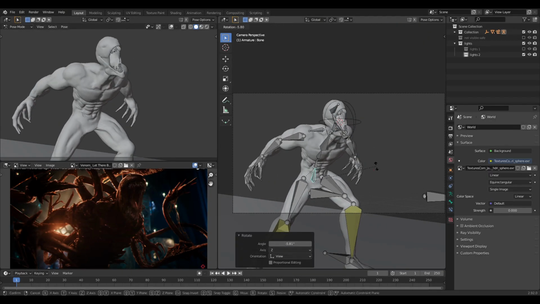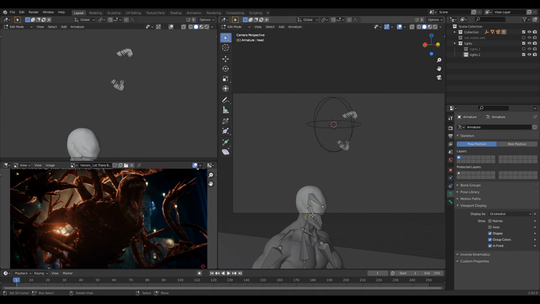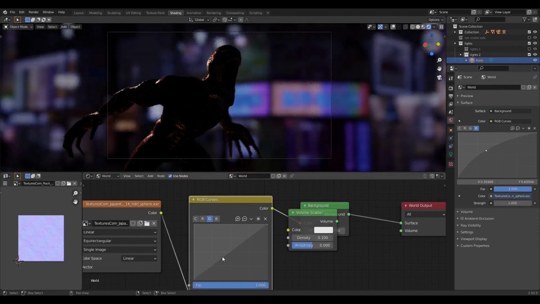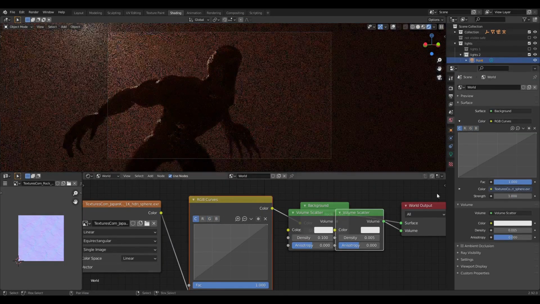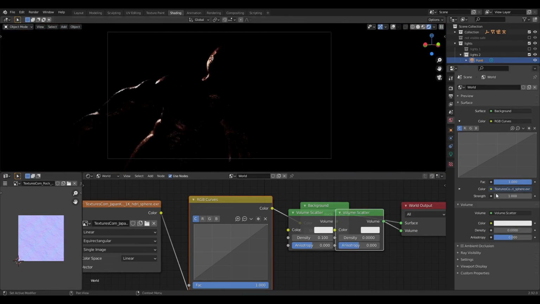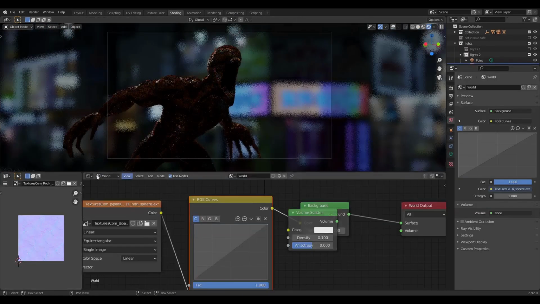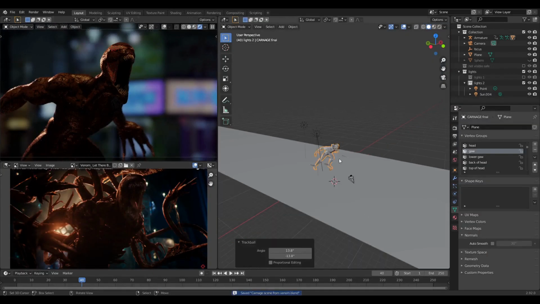I posed him to kind of match the pose that he's making in the movie, and then started lighting the scene. And lighting the scene, matching the lighting, was the worst part, I would say, because I couldn't get it right no matter how hard I tried. It was just a teeny bit off, and still it's kind of off and I don't like it.